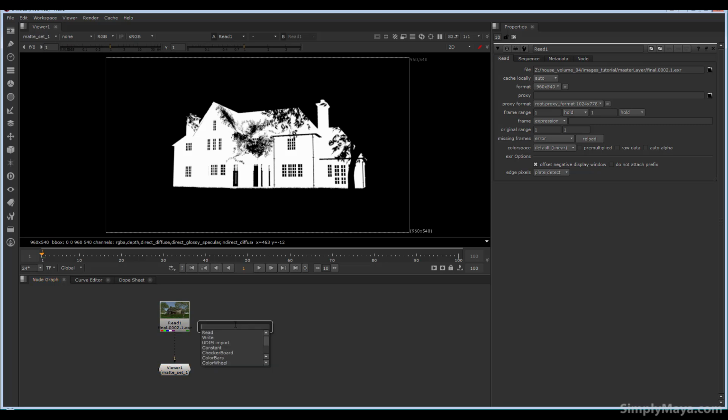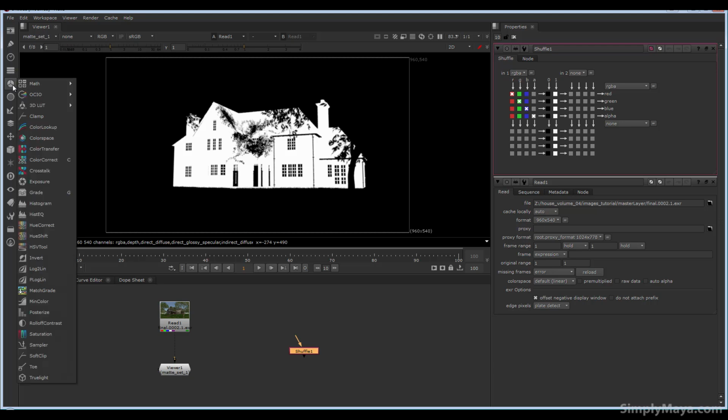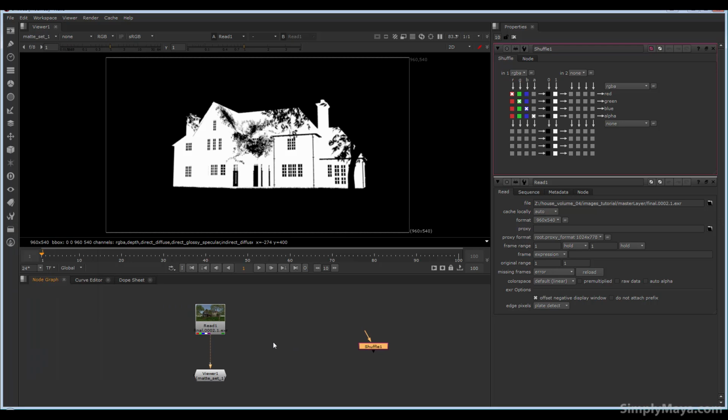So to get them out we need a shuffle node, and within Nuke if you just hit the tab key it will bring up a list of nodes that you can then just type in the first few letters of, and you'll see shuffle here, or you can use the menu, the shuffle there. So you can access all the nodes this way. Or as I say, you can just use that tab key and type in what you're looking for.